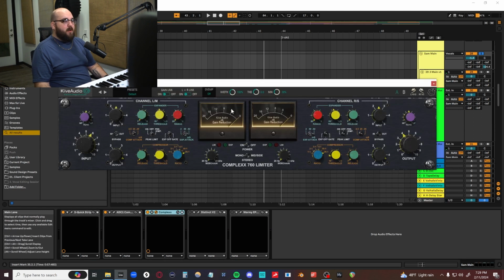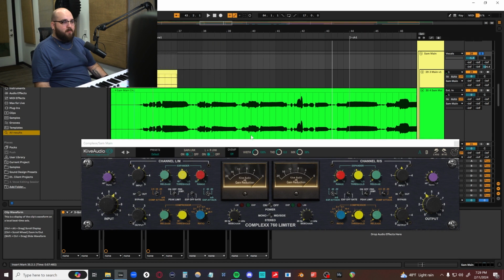And then after that, I'm running into another compressor, complex compressor, which sounds like this.